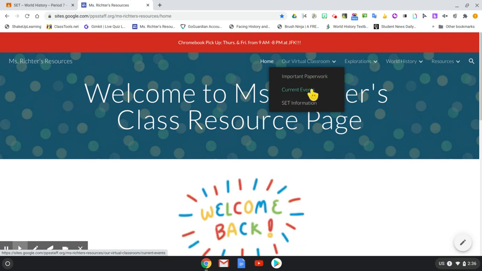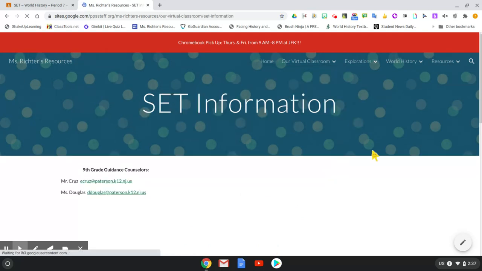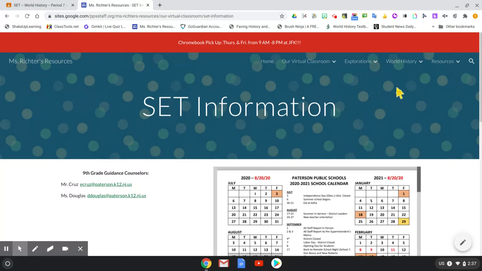You will find information about current events assignments, also some general SET information like email addresses for your guidance counselors. I think this is the school calendar again. Directions to get into Infinite Campus, links to the SET website, which I think is mostly still under construction, but again, just general school resources.